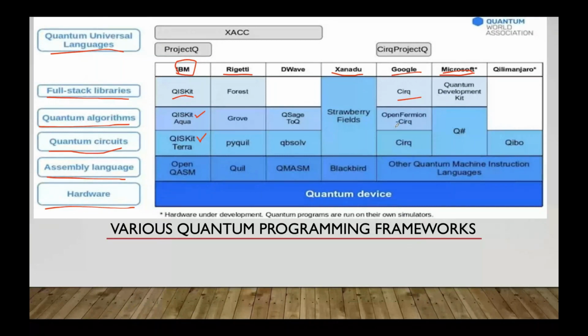There are many other items also available. For example, in the case of healthcare specific, they have OpenFermion, which is a healthcare specific library to focus on and process the details. And quantum circuits can be created using Cirq as well.